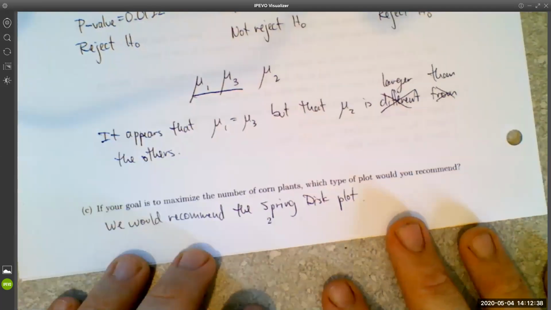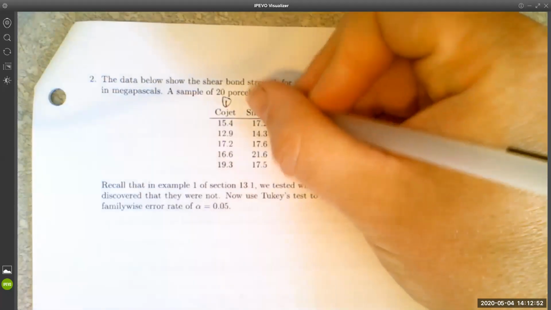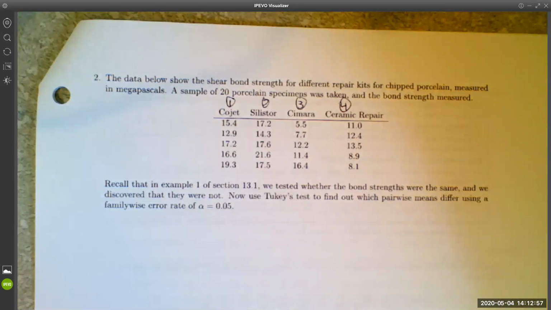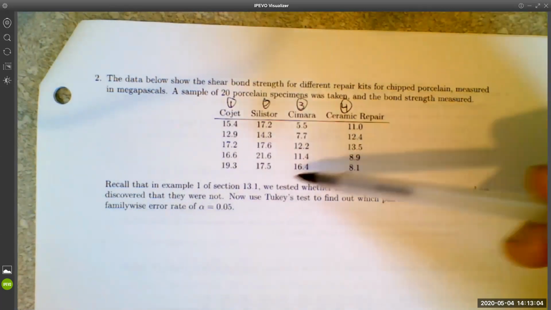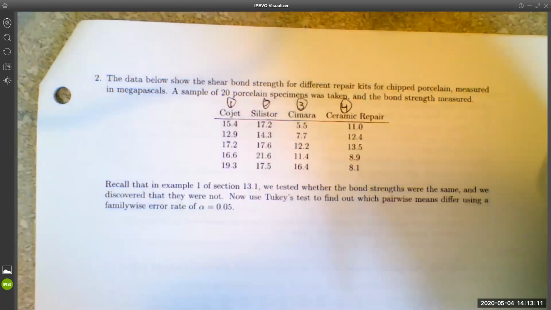Let's look at another one. This one is that ceramic repair example that we saw in 13.1, right? So you're measuring the bond strength of different kinds of repair kits. And in 13.1, we ran the ANOVA on this example, and we discovered they were not the same, right? We rejected the null hypothesis. So now let's use Tukey's test to find out which pairwise means differ using a family-wise error rate of 0.05.